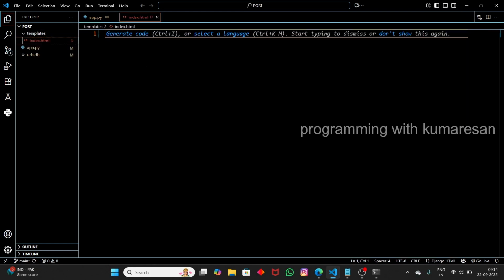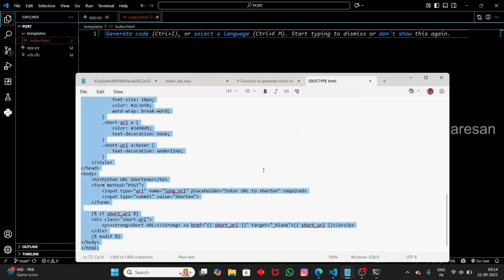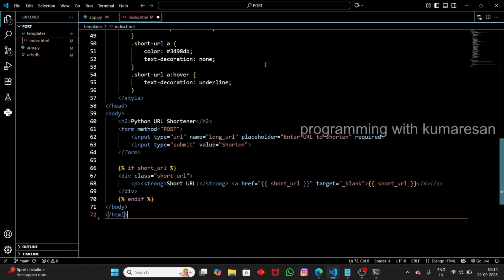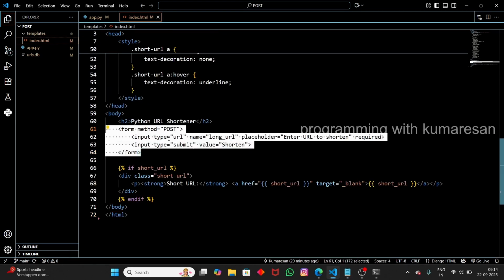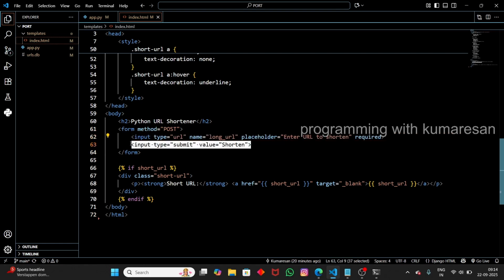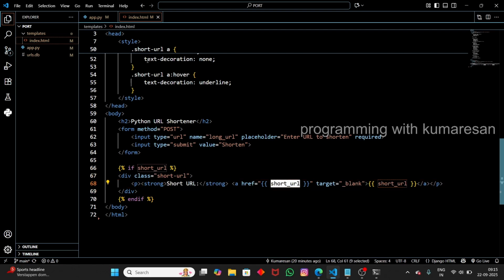I have copied and pasted the index.html file in my notepad. You can see that I have a sample HTML code here. Let me copy and paste it here. In this HTML file, I have a simple form that will collect the URL and a submit button. I have an input field and a submit button. That's it. And below that, if the short URL is generated, I will display that. So that's a very simple HTML form. If there is any short URL, we will simply display it.